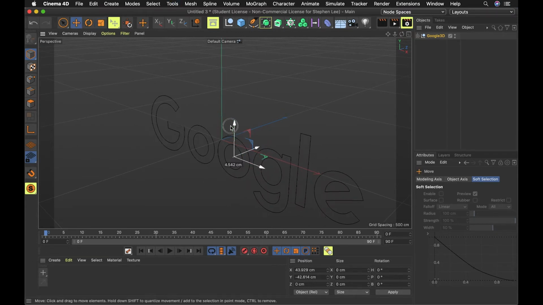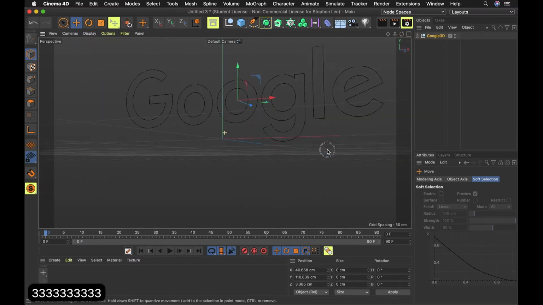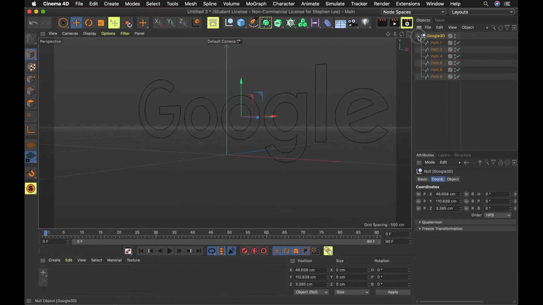Okay, so I have this spline here, and you can see it's not 3D. It's just this kind of path information, and you can see all the letters are separated. What we're going to do is make it 3D by going up to Extrude.